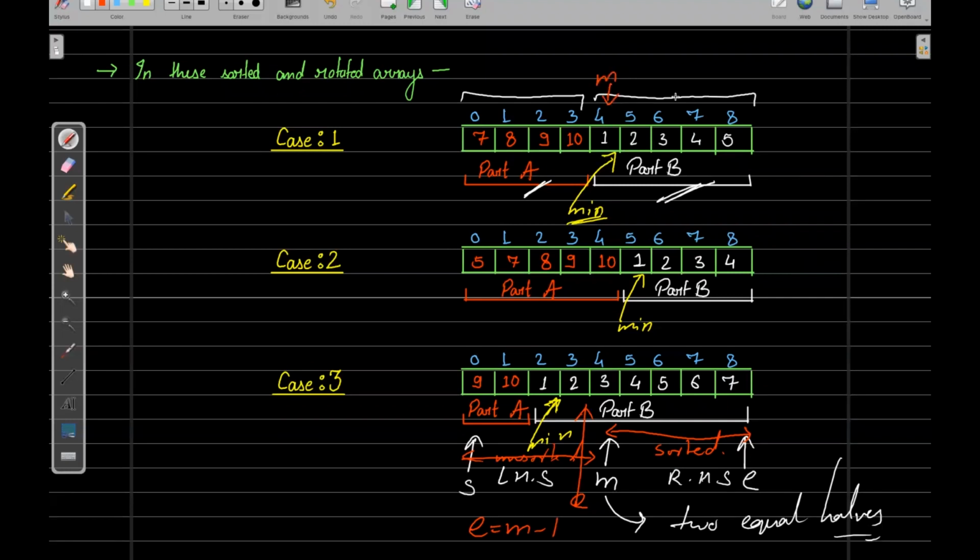But what happens if it happens here? Because mid is at 4, it's at end, and this is my start. If I am checking mid to end, it is sorted. Sorry, I put the E. Mid to end is sorted, while start to mid is not sorted. If it is sorted, I will just discard this part because this is sorted. In that case, what will happen? I'm losing my part B completely by putting end equals to mid minus one.